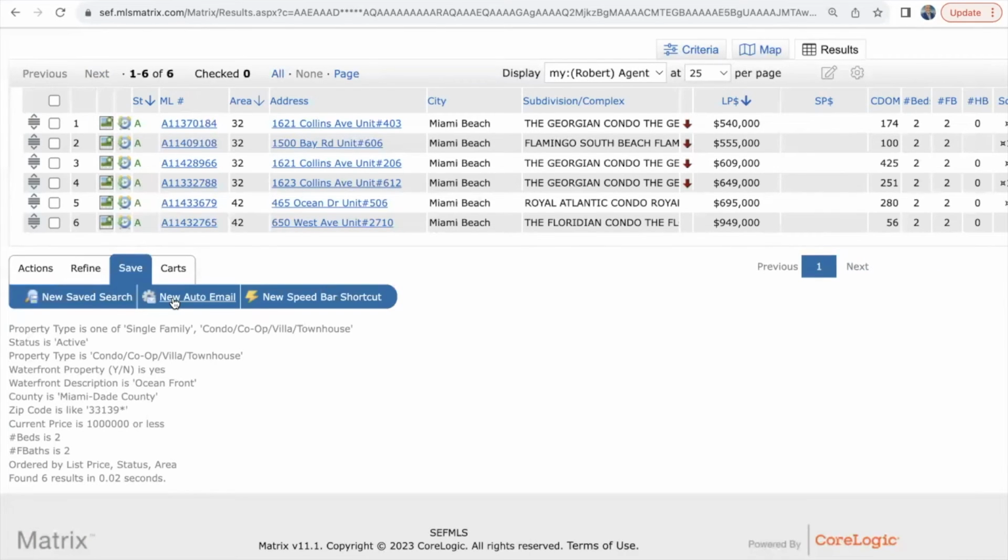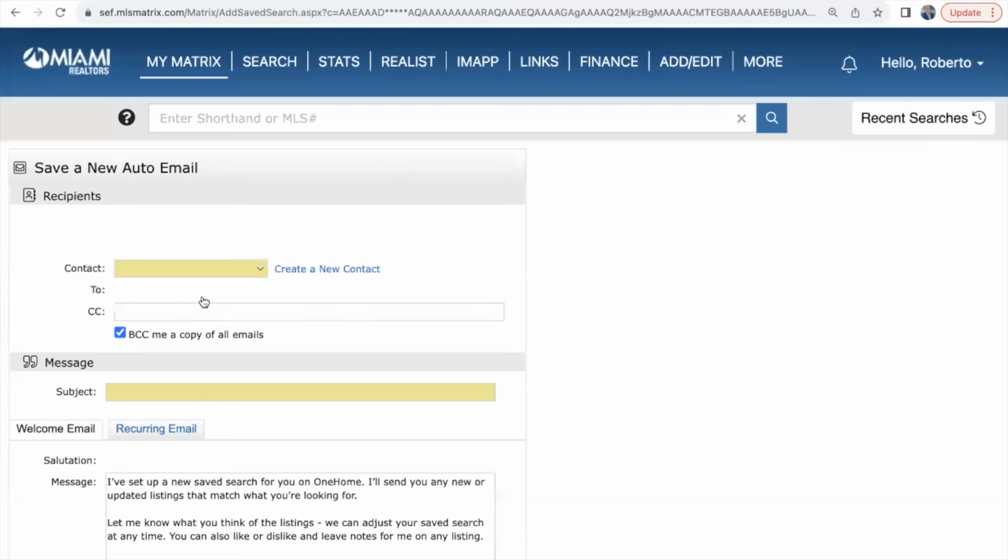Now, the one I use is the one that says new auto email because it includes email notifications for your client. New save search is like saving the search for your records only. It's not really going to do anything else. So I use new auto email. We're going to click there.